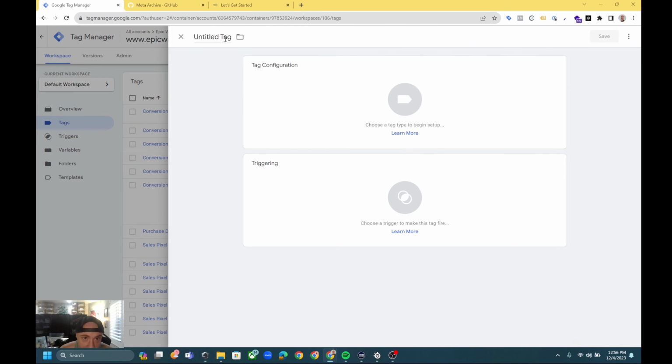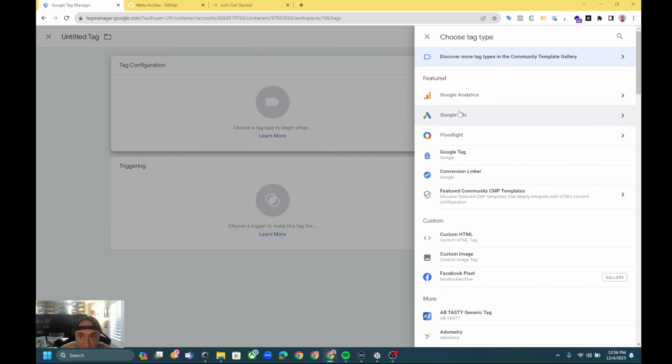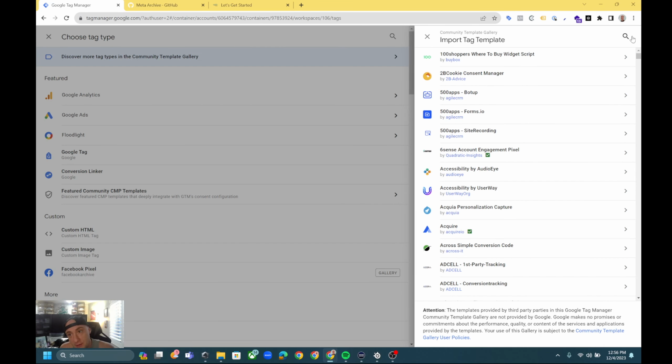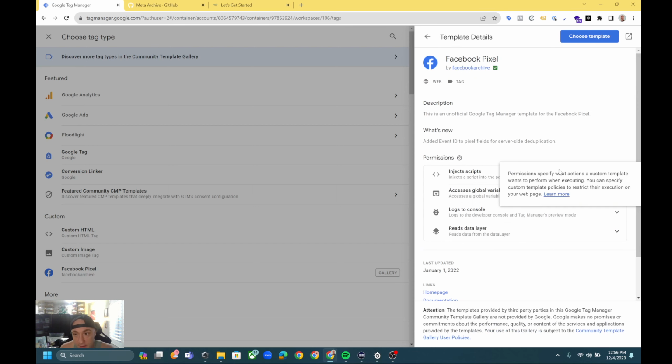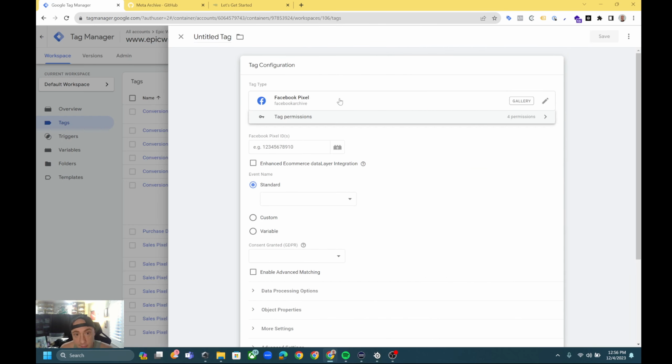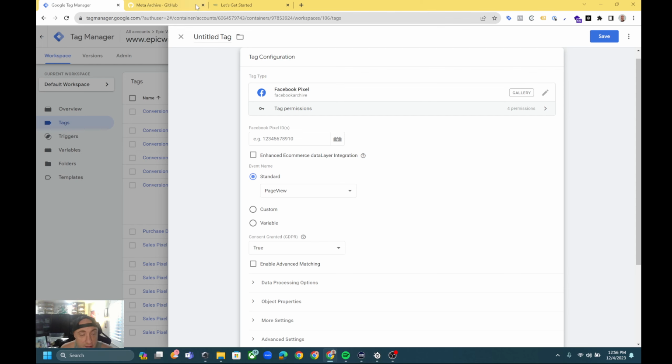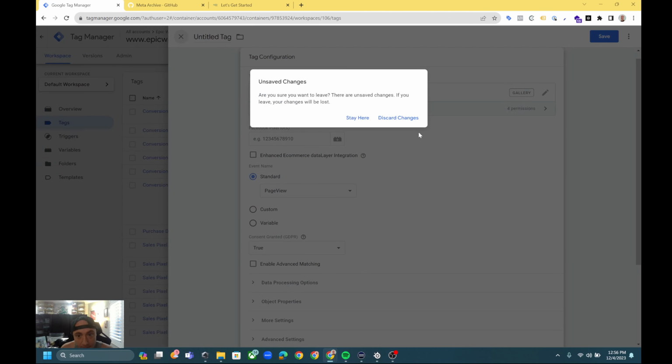I would name it add to cart event, but it just depends on your situation. Then for tag configuration, you're going to go to discover more tag types in the community template gallery, search for Facebook, click on it right here, choose template, boom, and you're in here. But I'm going to go to one that's already made and go through all the different options.